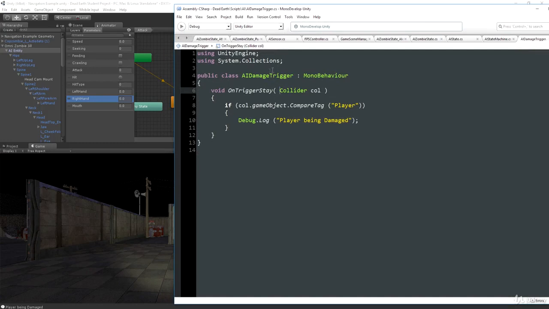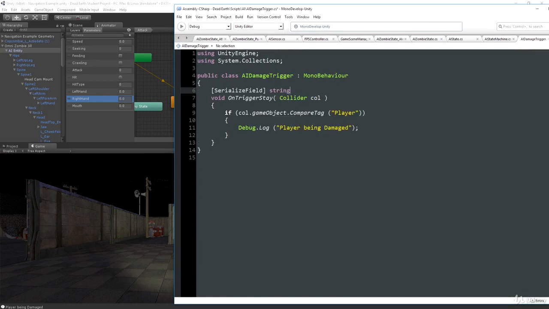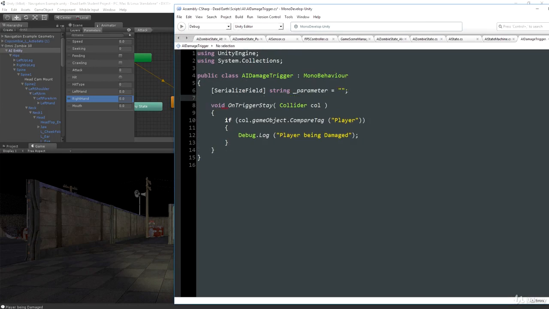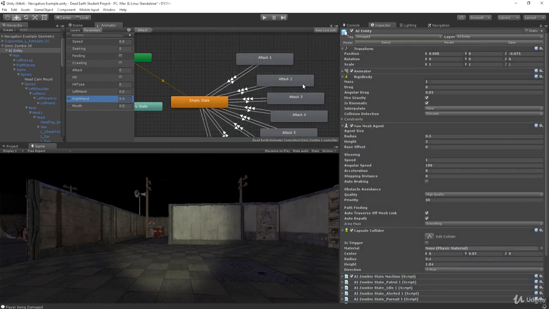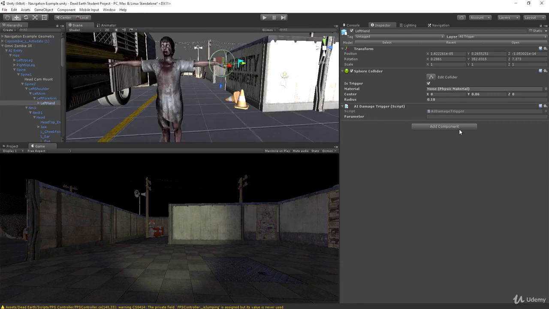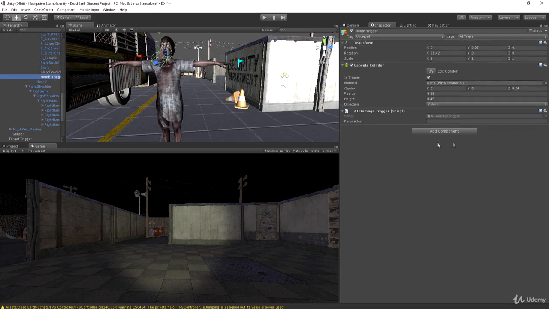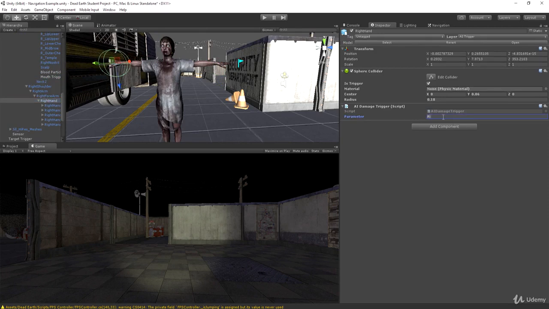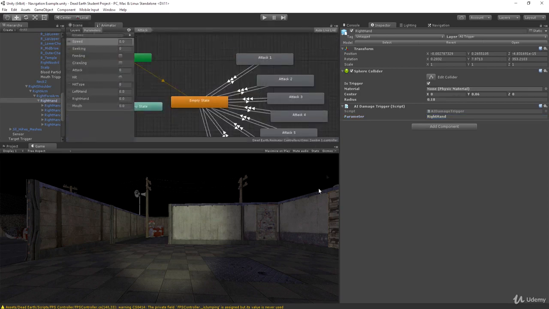So what I'm going to do is create a serialized field. It's going to be a string, and I'm going to call this parameter. And I'll just set it to an empty string by default. So what I can do now is go back, select my body parts, and for my left hand damage trigger, I can say I want this to be reading the left-hand parameter. And for our mouth trigger, that can read the mouth parameter. And for our right hand, that can read the right-hand parameter from the animator, okay? So now each of these scripts knows which parameter in the animator it should be listening to.